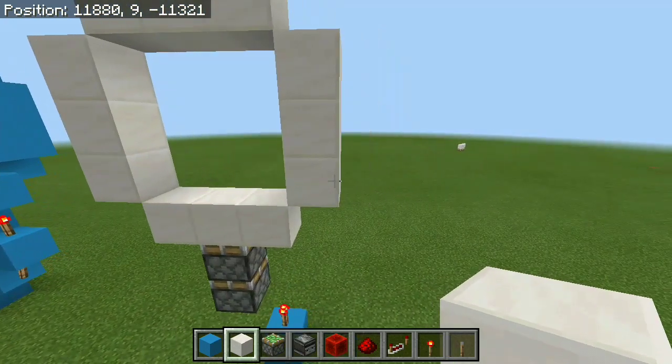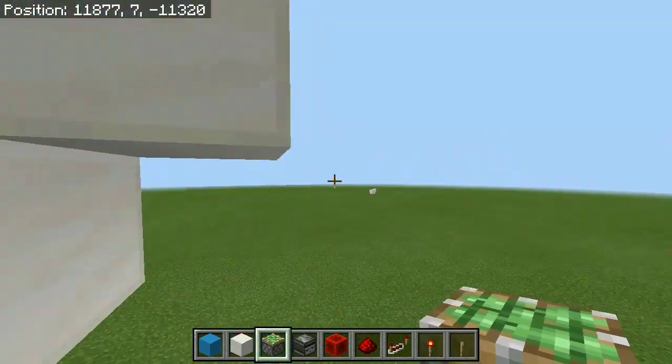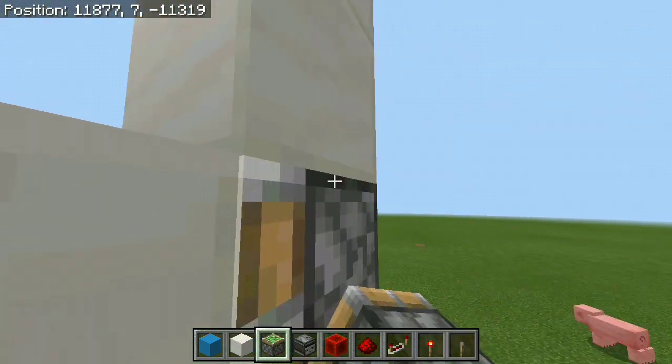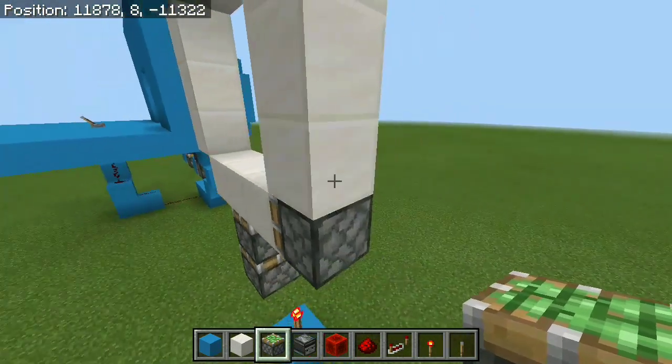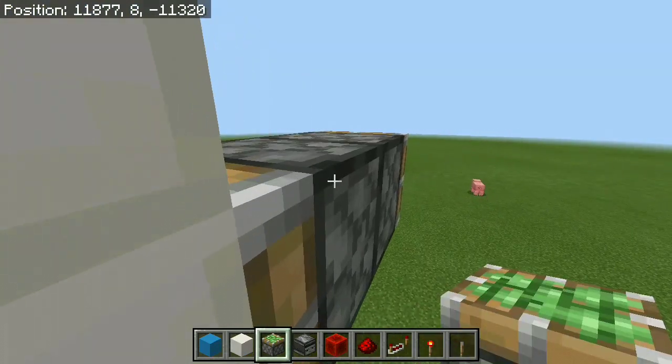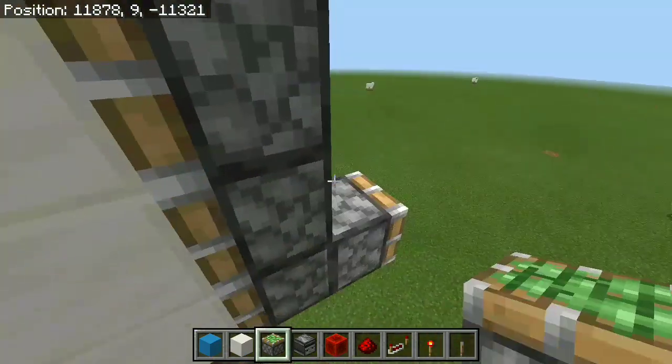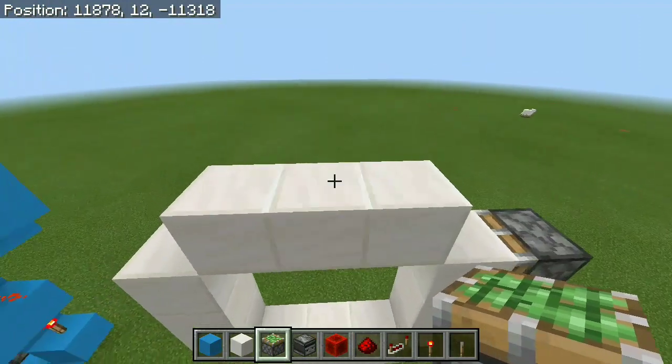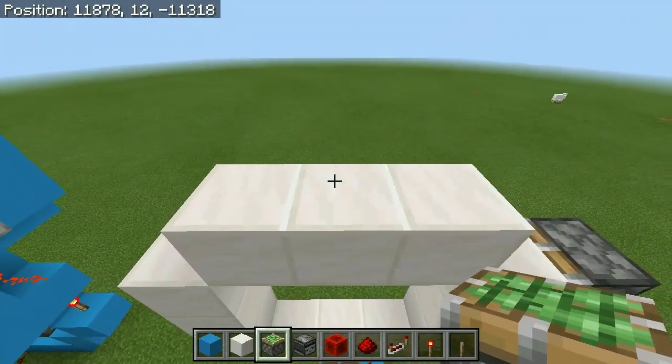Then what we're going to do is grab some sticky pistons. We're going to have one sticky piston right over here like so. Then over here we're also going to have sticky pistons facing these blocks on the side. So just go ahead and put in these sticky pistons like so. Over here at the top we only want to move the middle block right there.